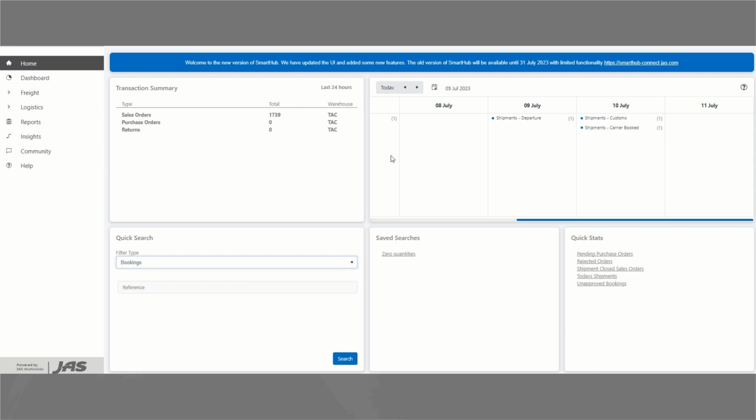Within the main menu, users are able to navigate to components of SmartHub such as freight or logistics, dashboards, reports, or insights. For logistics users, the transaction summary provides an overview of the orders and returns within the last 24 hours. Freight users will see a map of the departed shipments.